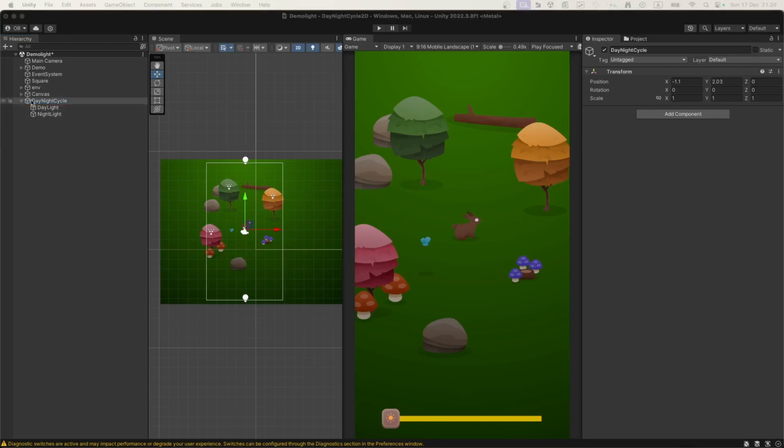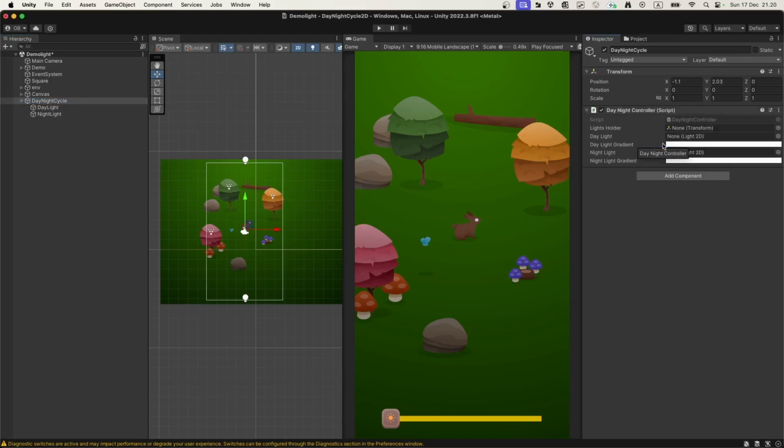Okay, so when this is set, what do we want to do? As you can see, I also added this UI component, which is a slider, and I will show you how I was changing this slider value. The day-night cycle will change. Anyway, let's add the script to our day-night cycle. I already prepared the script, DayNightController.